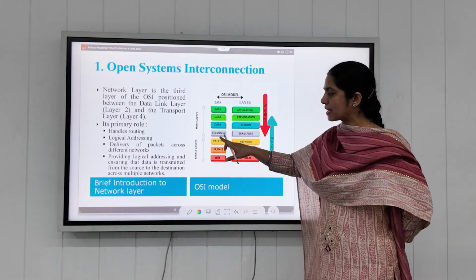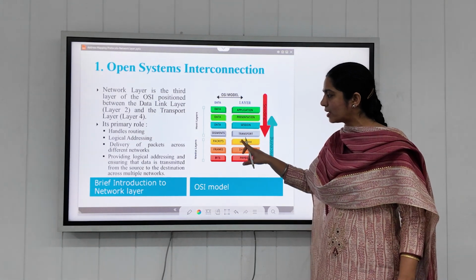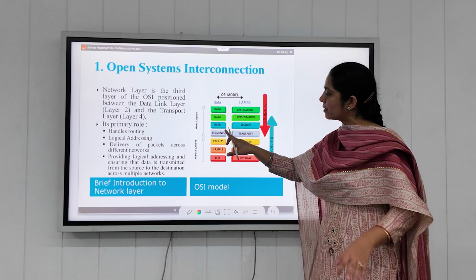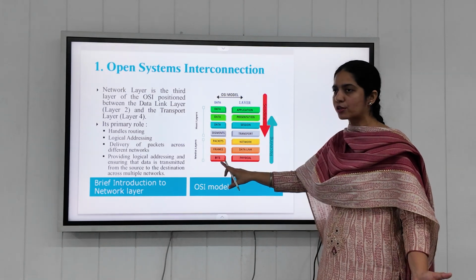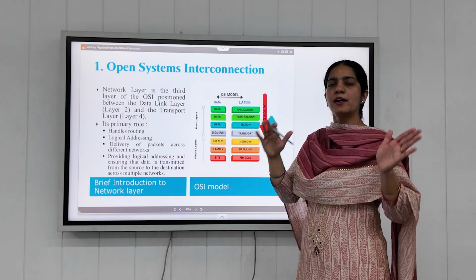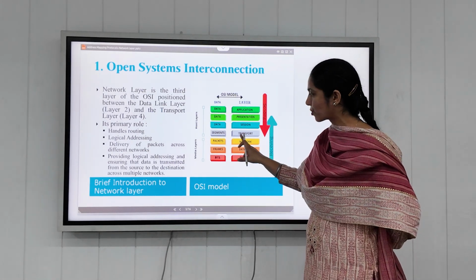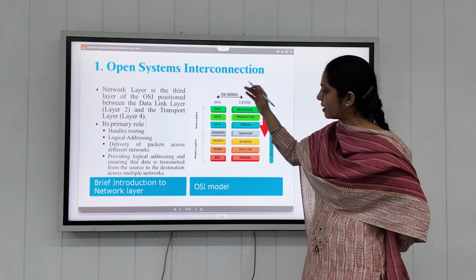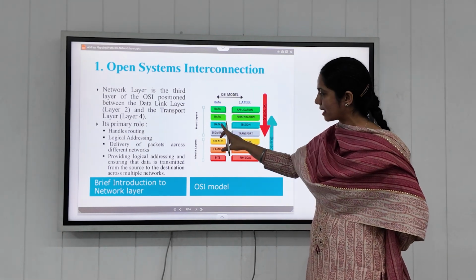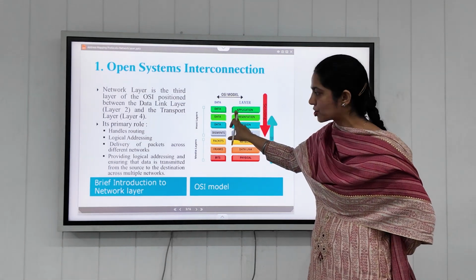Then a collection of frames is called a packet at the network layer, and the packets are divided into different segments, because we are making the data packets in a fragmented form. So these are called segments at the transport layer. After the transport layer, the data unit is simply called data at the session layer, the presentation layer, and the application layer.